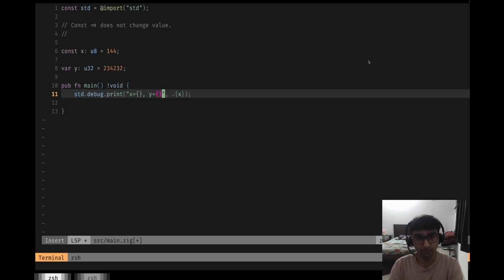I'm gonna pass y here only, and I'm gonna pass y here. These are based on positions. If you see, this bracket comes first, so this capture comes first. So the first argument, this x value, will be thrown into the first bracket, and the y value will be thrown into the second one.